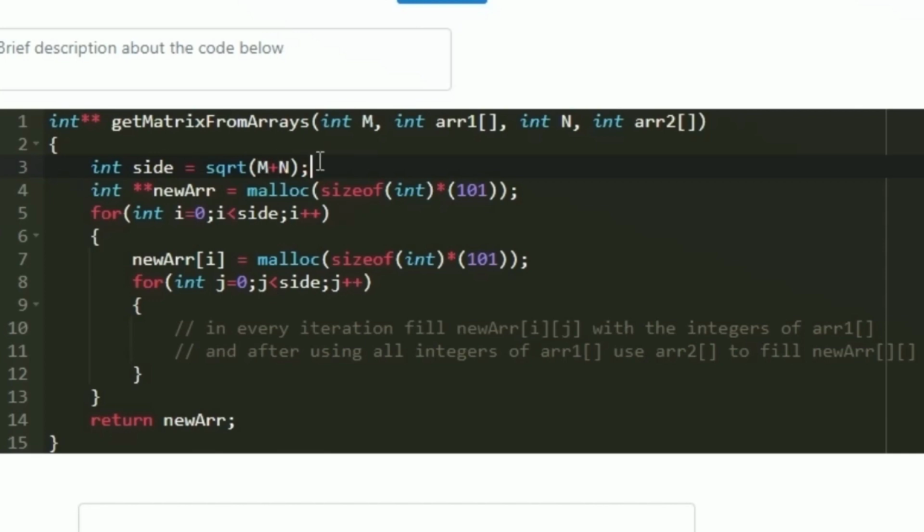So in the first test case we had an array of 5 and 4 integers. So 5 plus 4 is equal to 9 and the square root of 9 is equal to 3. So this is how we are going to determine the side of the square matrix. And after that I am creating a double pointer named newArray, and we don't know how much memory it needs. So using the malloc function we are going to allocate memory. So within the arguments I am giving sizeof int into 101.